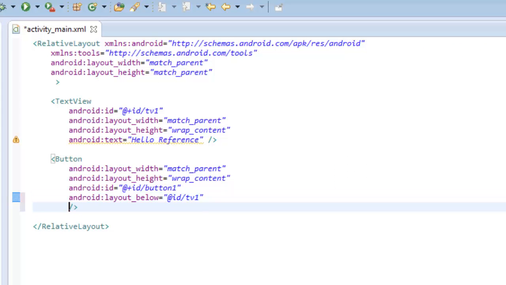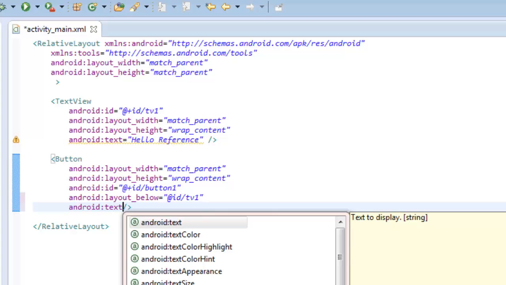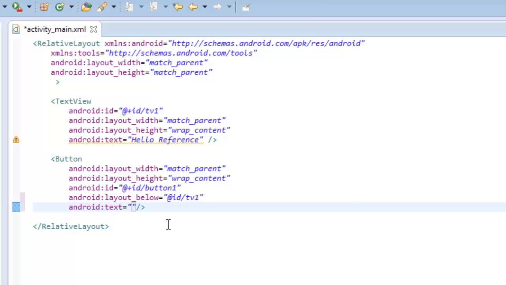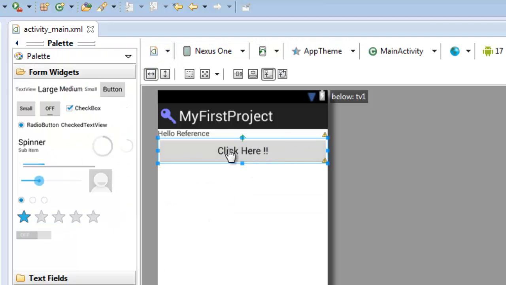We can add a text to our button. The text attribute, say click here, which you can see in the graphical section that now it is showing click here.